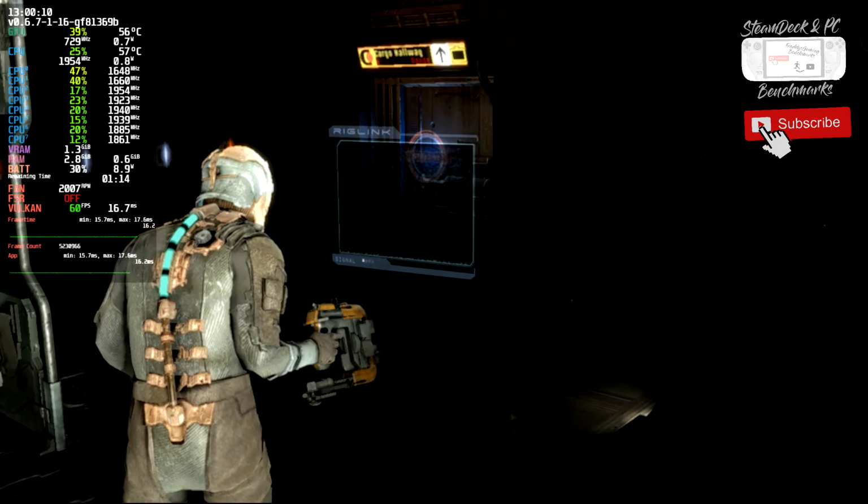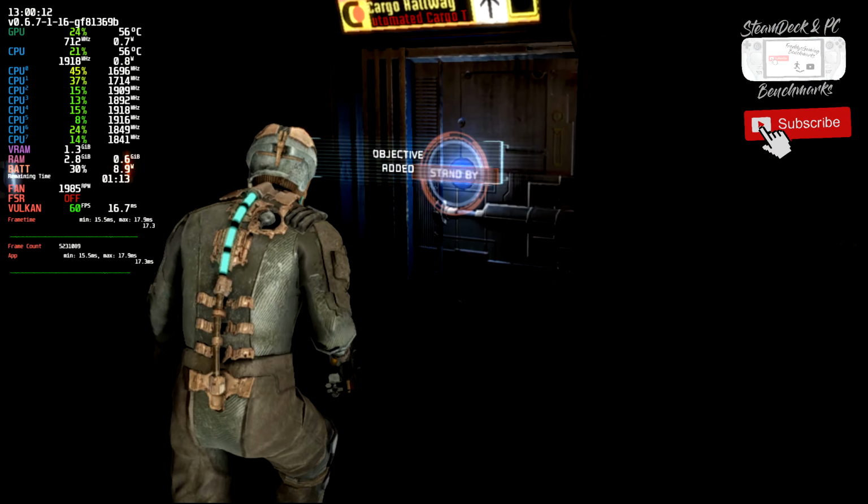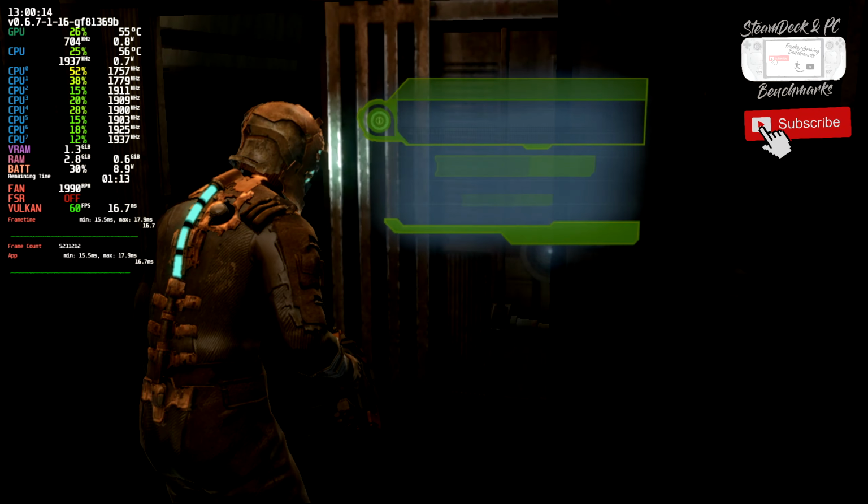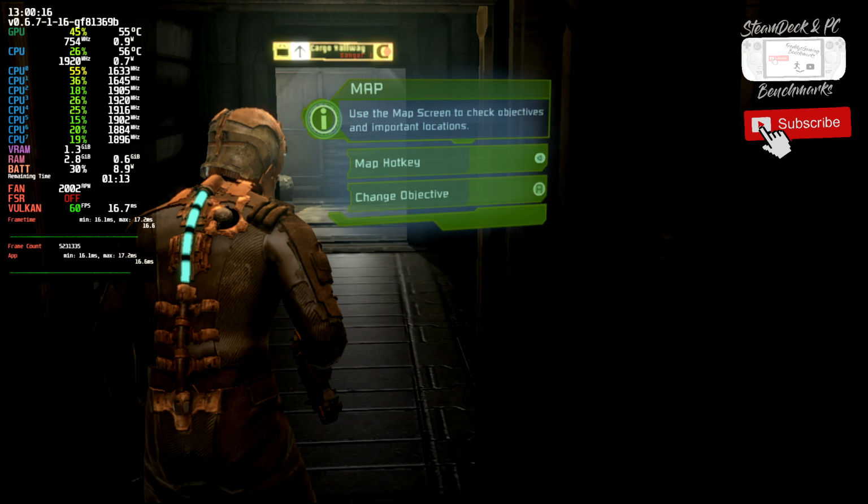Here's the map screen to check objectives and important locations.